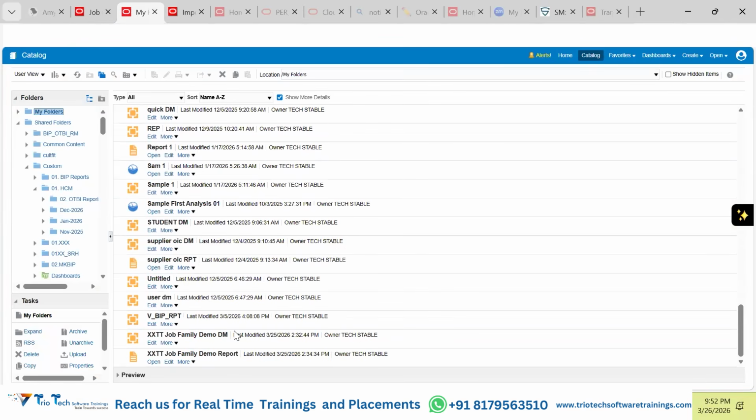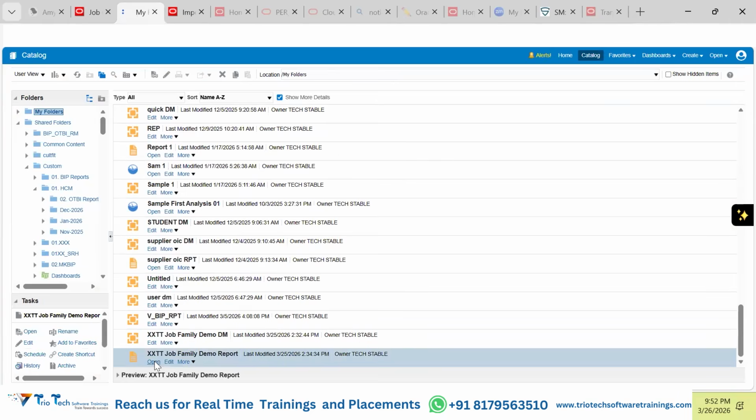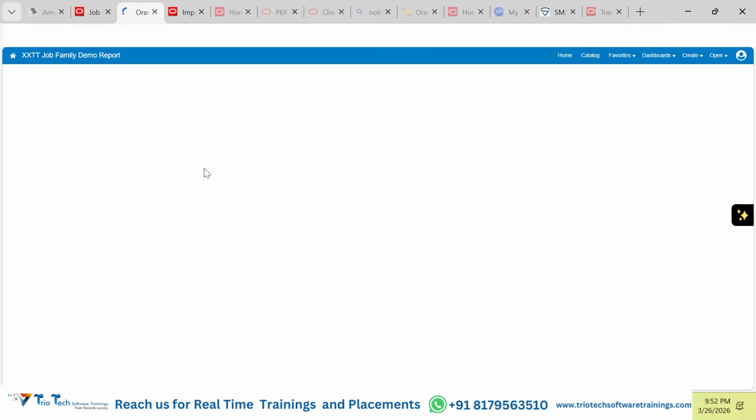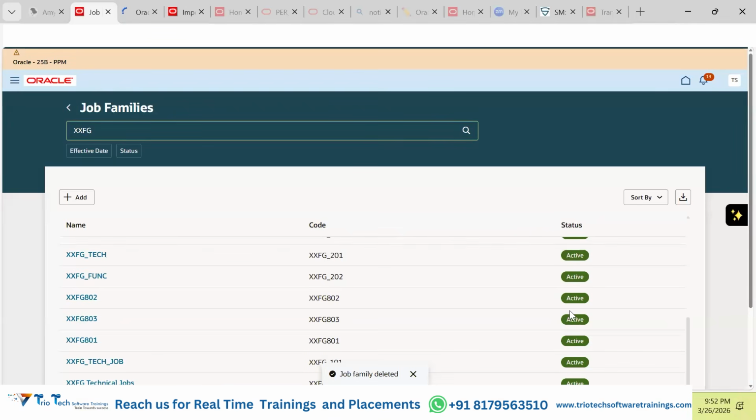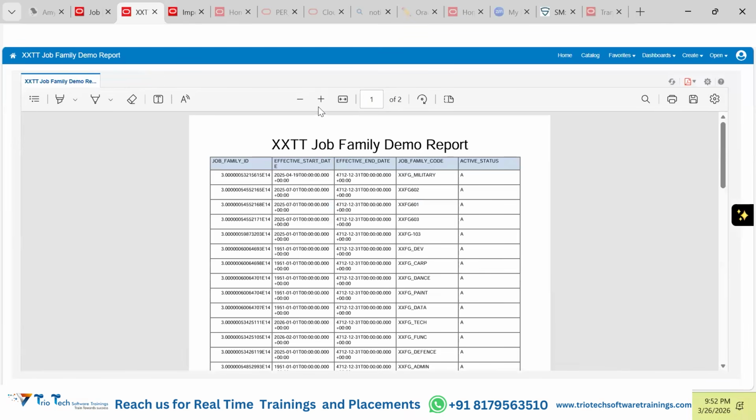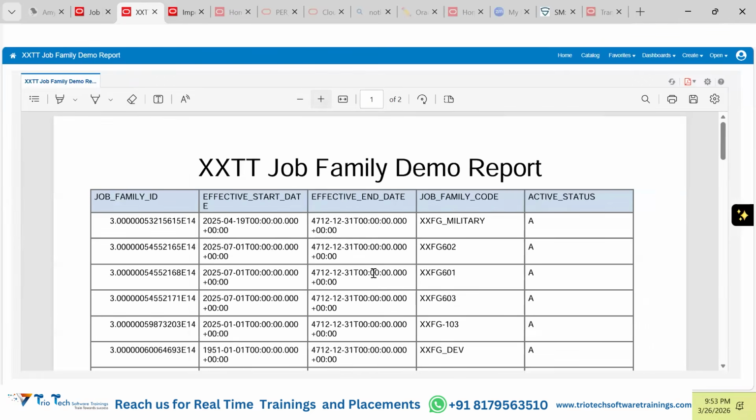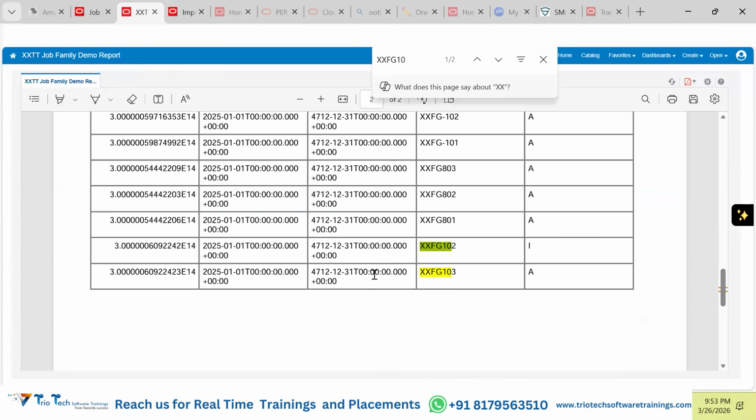So guys, this is one of the reports that we have created. If we open this particular report, you should be able to see all the data for the job family business object, whether they are active or inactive, starting with the keyword XXFG. They will be part of this report and displayed in a PDF format. So what is the value that we have created? XXFG 102. You see, these are the records which we have added, and it is part of our report.